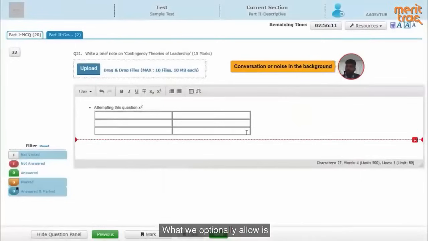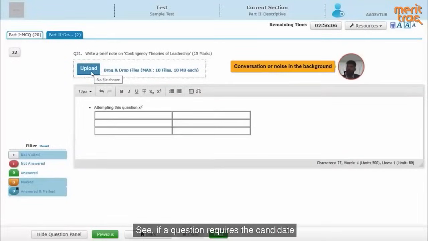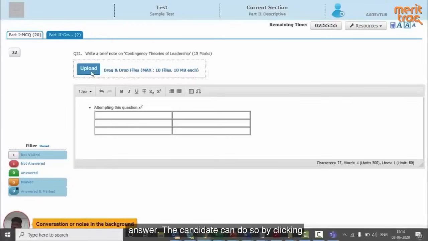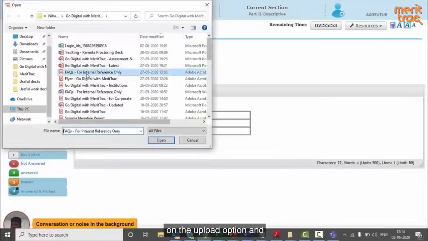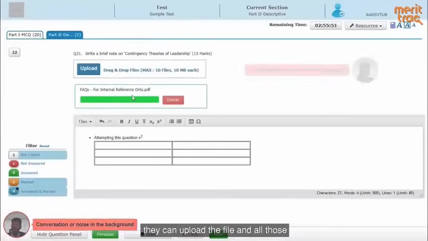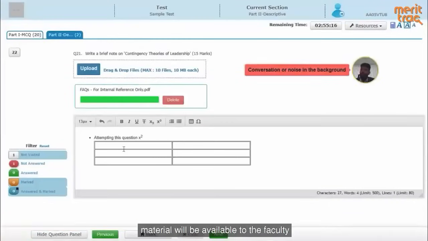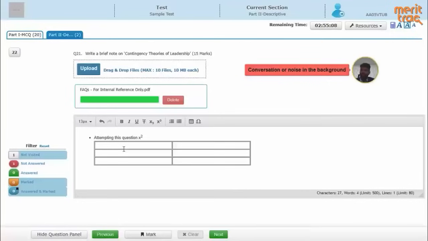What we optionally allow is this kind of upload option. Say a question requires the candidate to draw something or scribble something on a piece of paper and upload it as support to the answer, the candidate can do so by clicking on the upload option, and they can upload the file. All that material will be available to the faculty online on their screen, so that they can see the answers which candidates have given and give the grades.